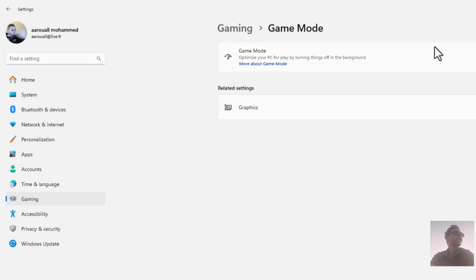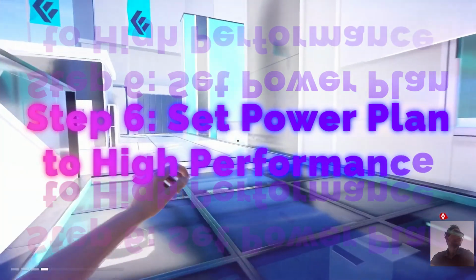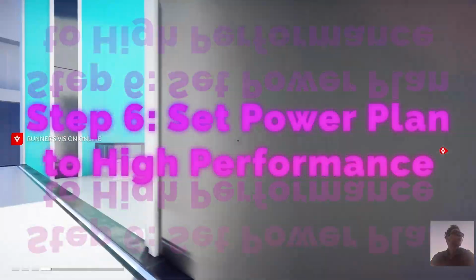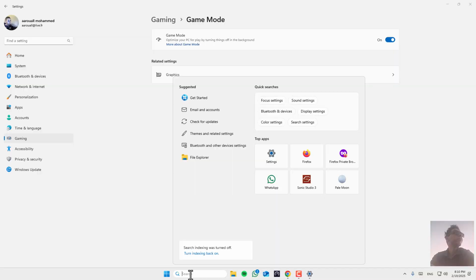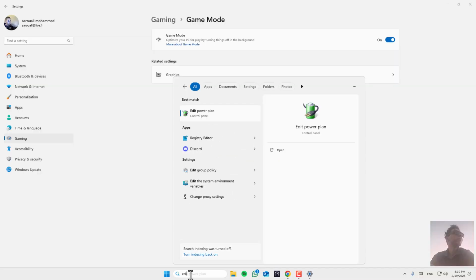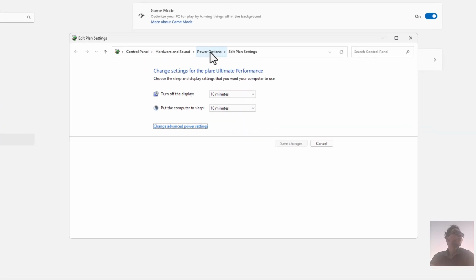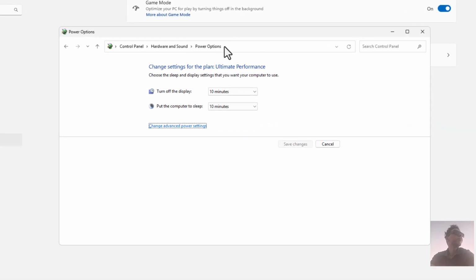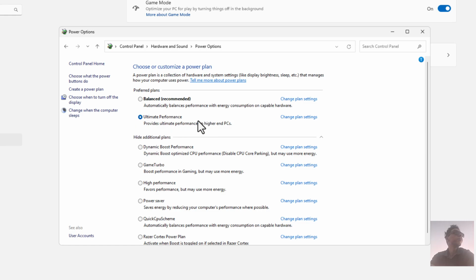We're moving on to step 6, which is set power plan to high performance. How to do that? Simply go to search bar and click power, edit power plan, like so, and go to power options from here, and you can select ultimate performance or high performance, whatever you want.